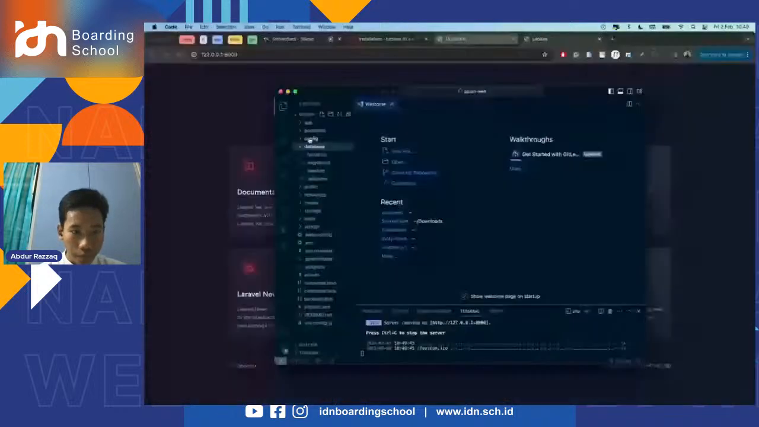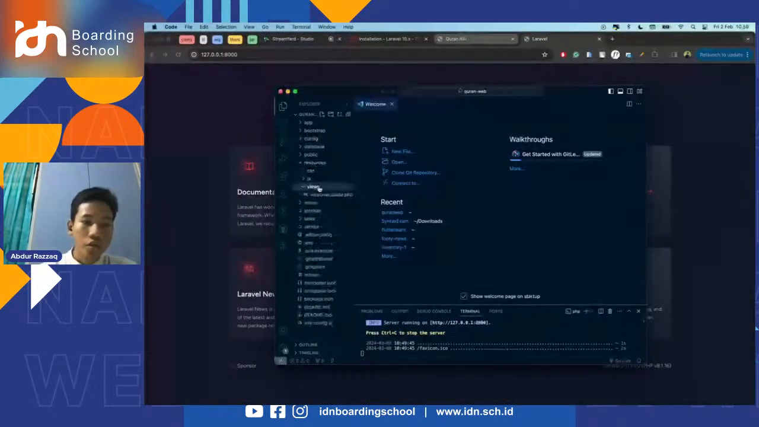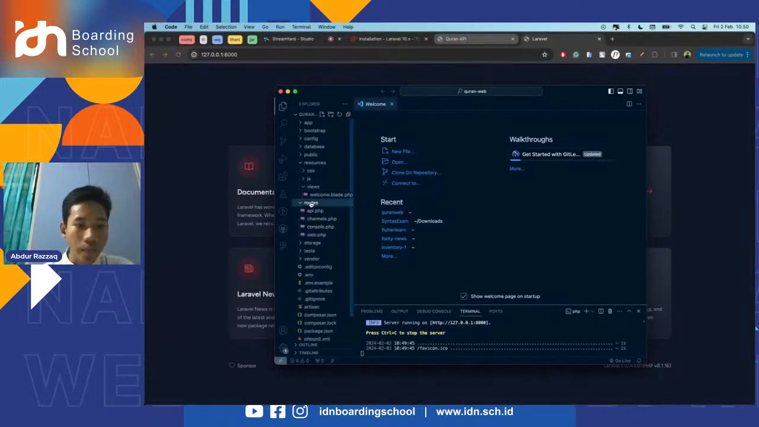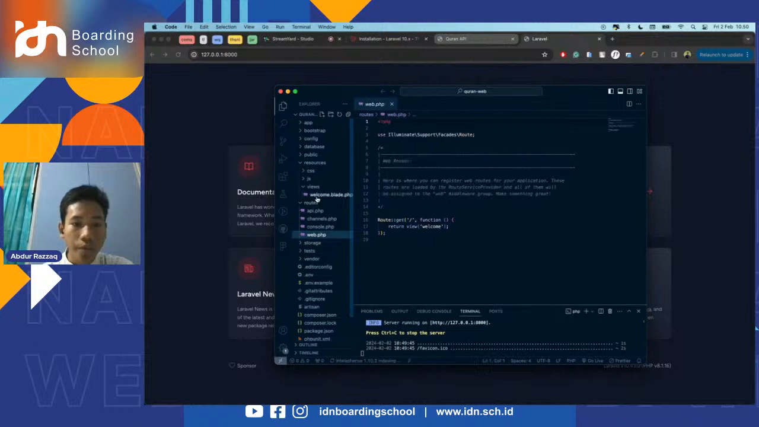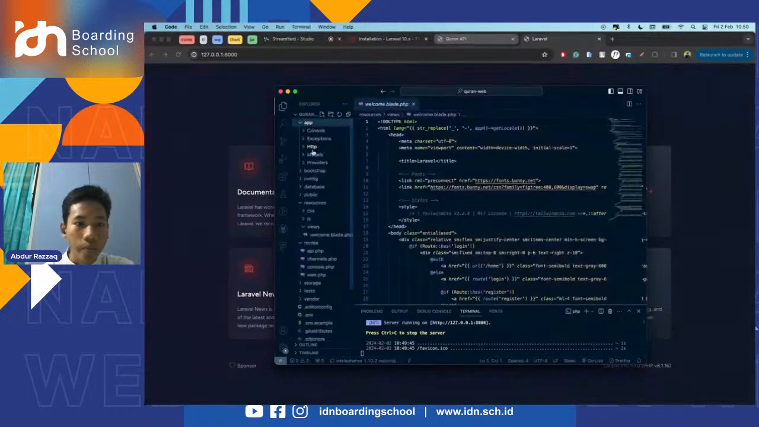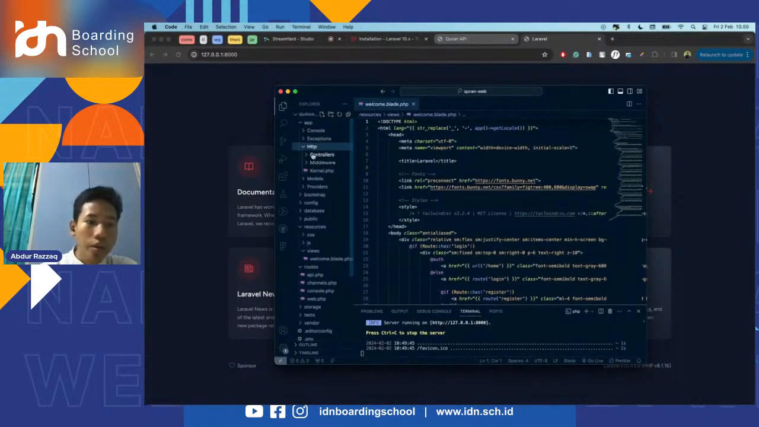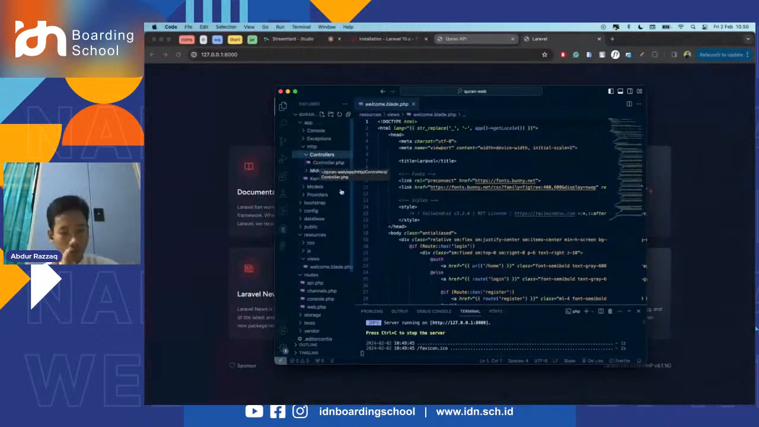And now we're gonna move on to what we're gonna use. First, we're gonna use views. Then in routes here, we're gonna use web.php for the routing process, and also in app, and then in HTTP, there is controller, and we're gonna be using this too.